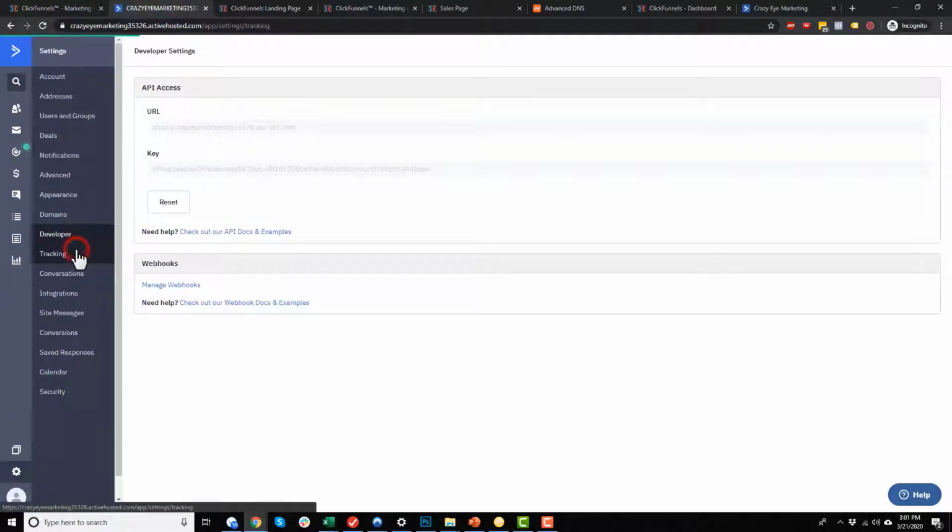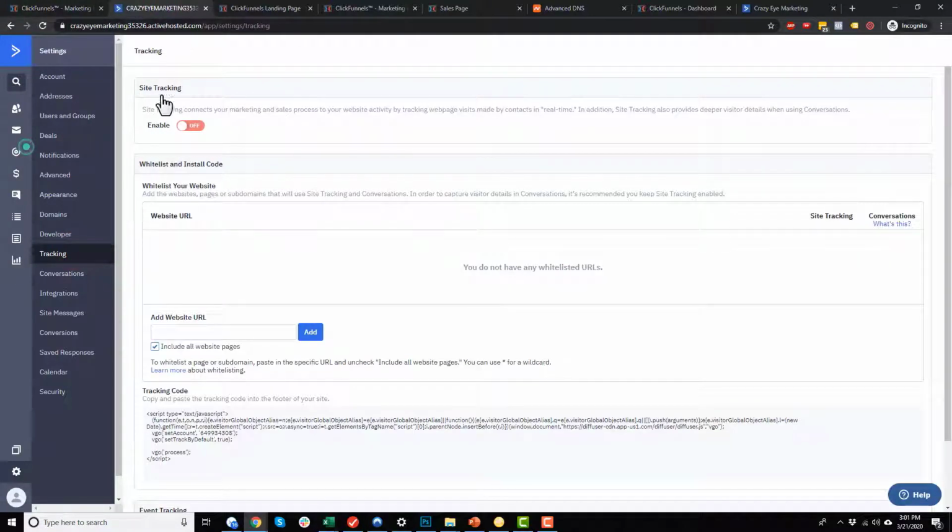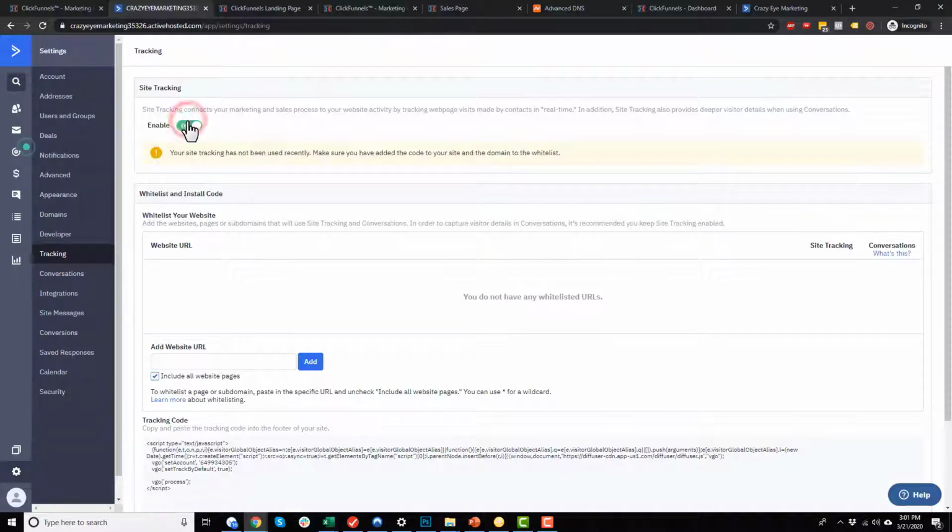All right, let's keep on going down. So tracking. This lets us track people's engagement on our pages of our website. So we probably want to turn this on and slap this code on our funnel, so that way we can see how people are engaging with our pages. Track them in ActiveCampaign. You could trigger automations based off of pages viewed, and segmentation based off of pages viewed, and all sorts of stuff. So let's go ahead and turn this on real quick.